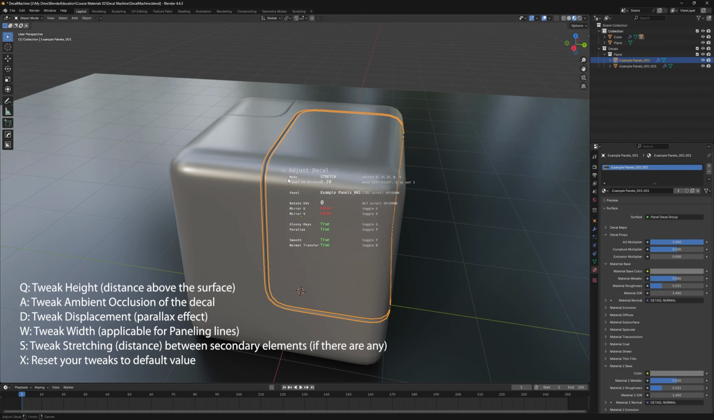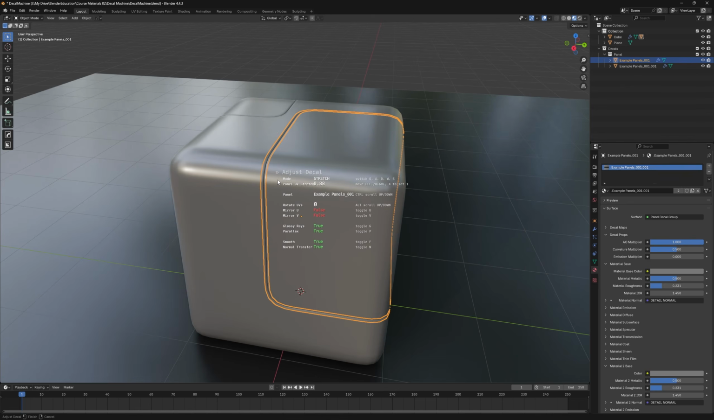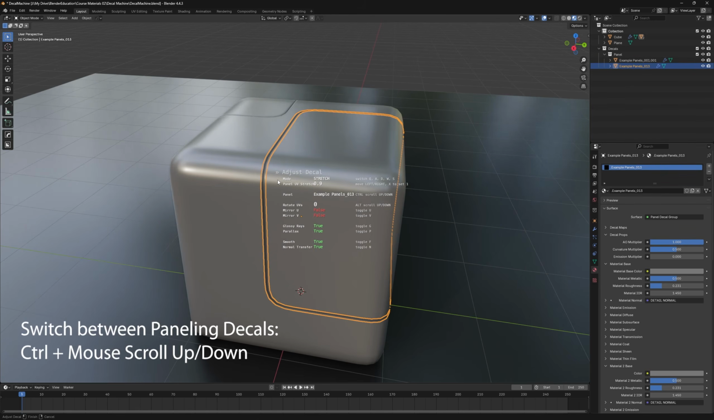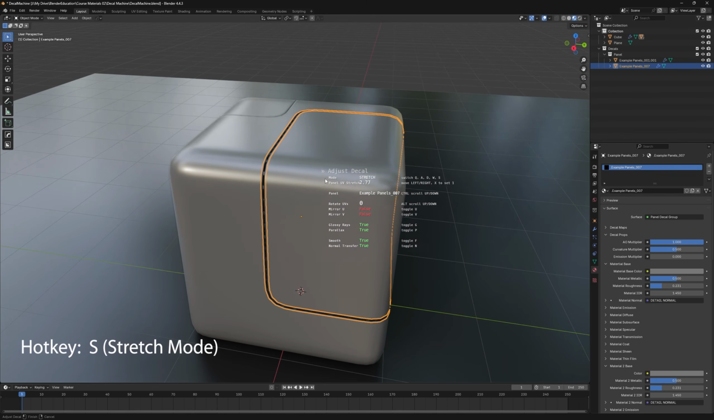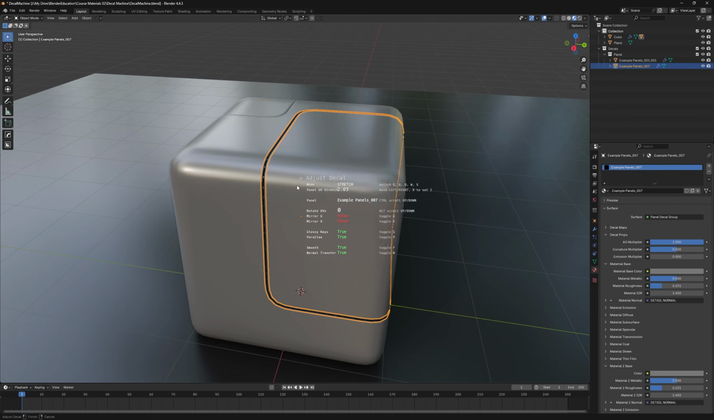Once you have this, let's switch to other paneling lines, and you can do that by pressing Control and mouse scroll wheel up and down. So if I switch to this paneling line, now remember, I'm in stretch mode. If I move my mouse left and right, see this? I can control these inner details. So how cool is that?